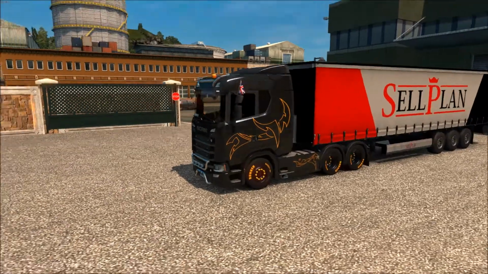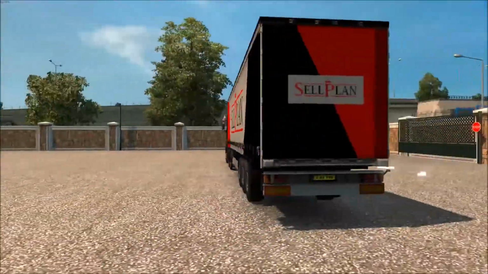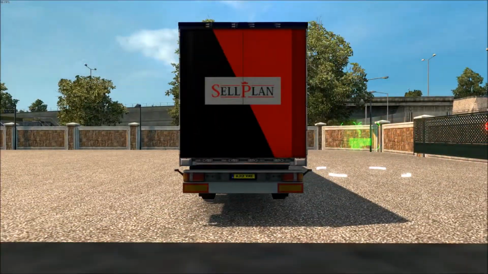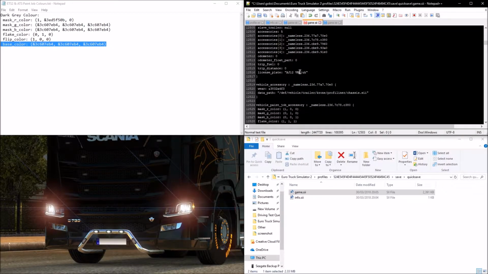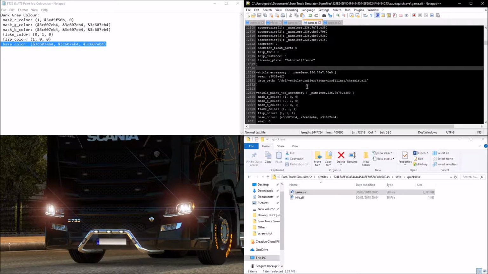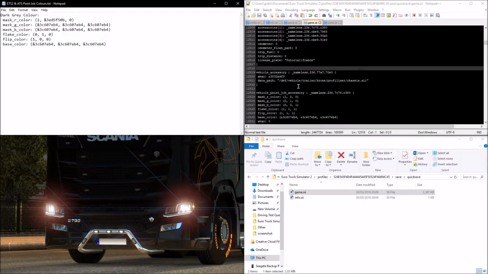If I then go into game and take a look at the license plate, AJ12. And as you can see, AJ12. So let me change this to tutorial. And I can change this to, let's say, France. That should work. Also, with certain trailers, such as the heavy cargo, you will have more of these.